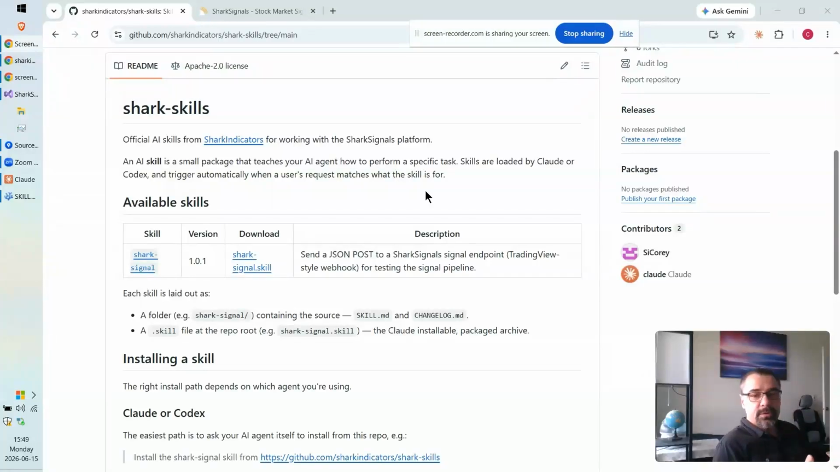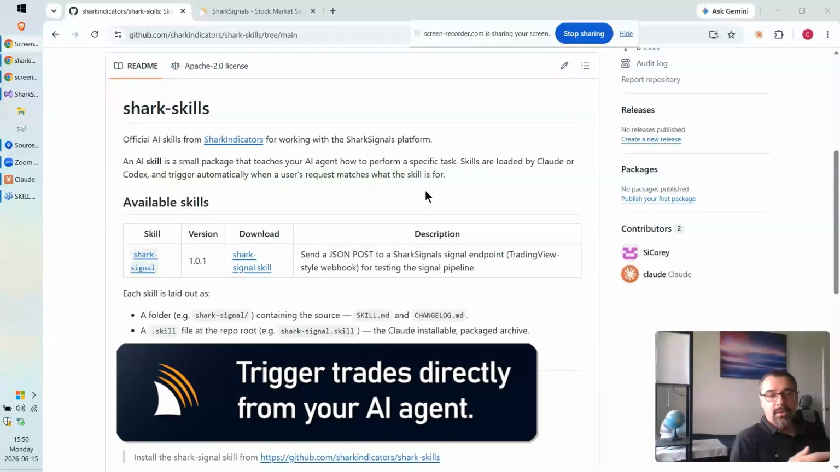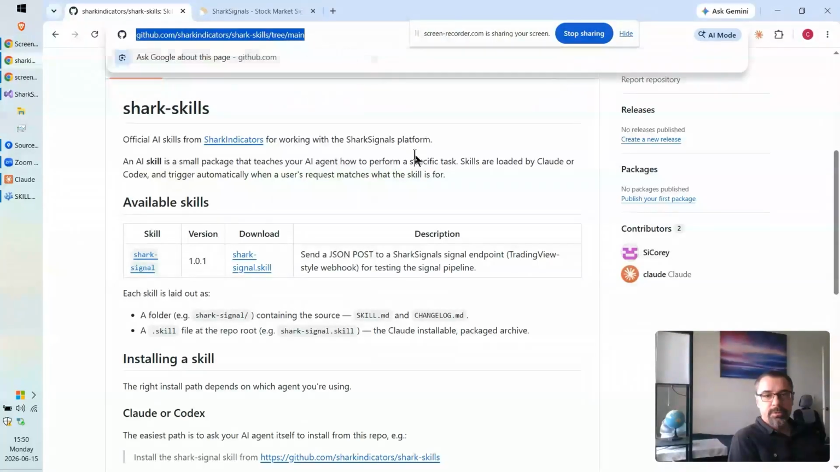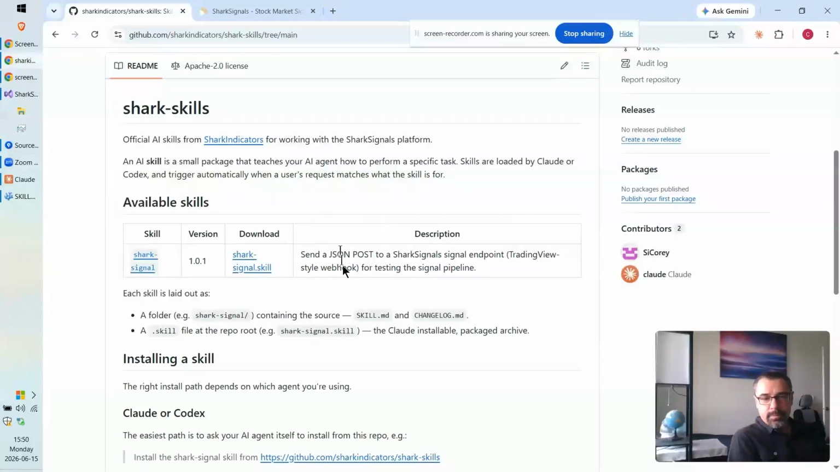I just want to show you a little something we're working on where we can use AI to send Shark Signals to your trade plan, which will then trigger and send orders to your broker. So to get started, you can just visit our Shark Skills public repository here. We'll put a link in the description and you can read all about it here.